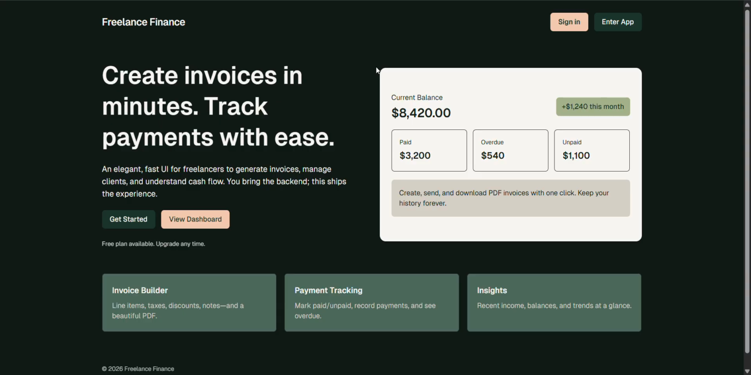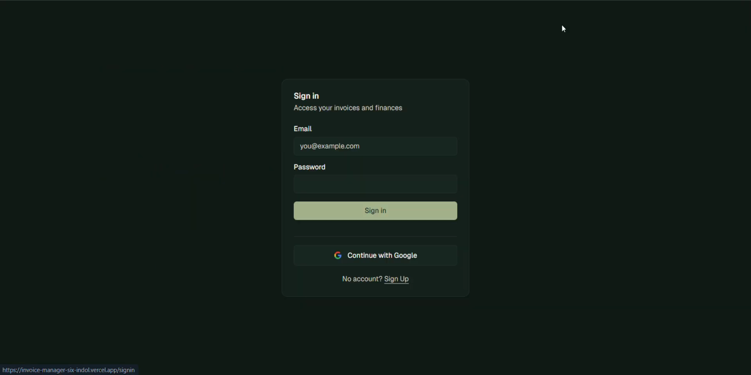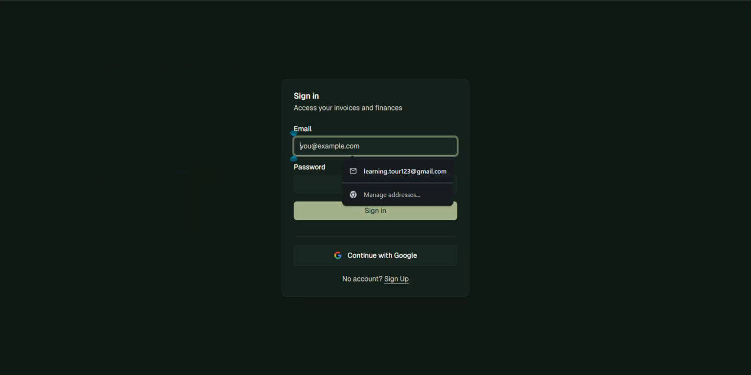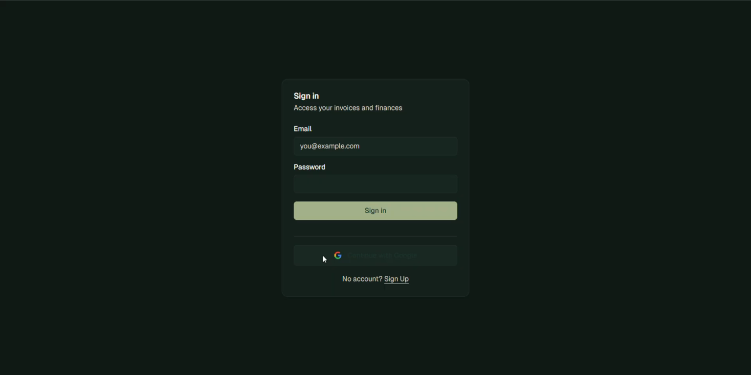Now let's see the demo working of this whole invoice application so that we can have an overview of this whole functionality. Now let's start with signing in. You can sign in with your credentials too, and with your auth too. I will use my auth to sign in.